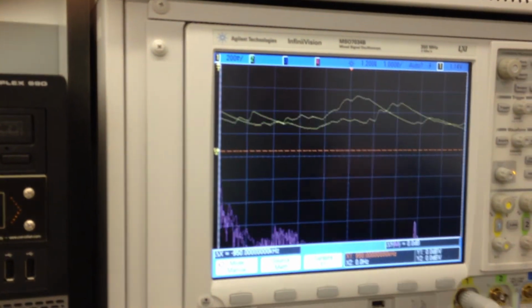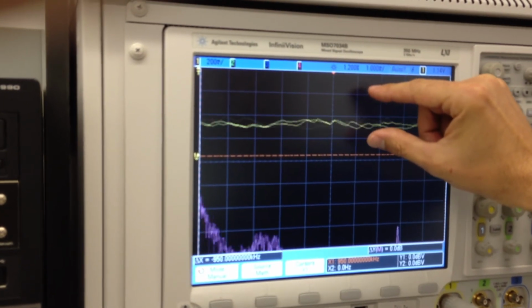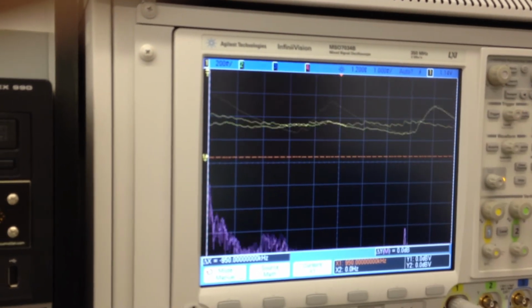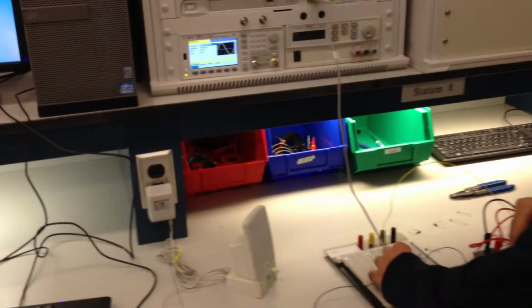There's our information. And it looks as if the amplitude of the modulation that we can see is about 200 millivolts. So then we plug that again into the amplified speaker. And there you go. We're listening to WPEN AM 950.